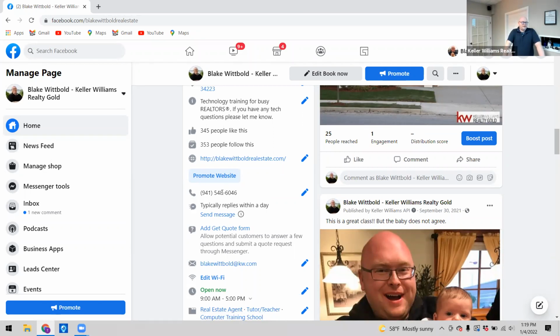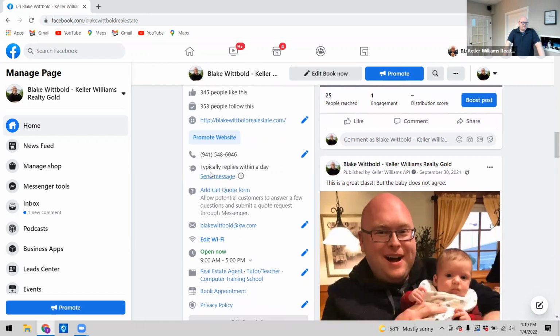This is a Google Voice number. Google Voice was great. It was free at one point. Now you have to pay for it through Google Workspace. So if you had a free one, it's still free, but if you need to get one, you can pay for one. And this is my response time: typically replies within a day to any messages that are sent to me.